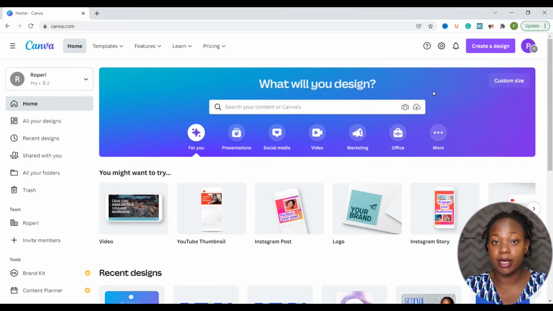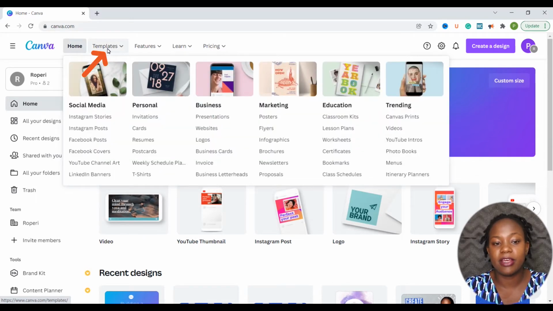So once you're signed up and you're logged in, this is the Canva dashboard or the home page. You can see here we have the home page highlighted, meaning this is where we are. So anytime you get lost and you're in Canva, always go back to the home page and you'll be able to find your way around. Now the next tab here is for templates.